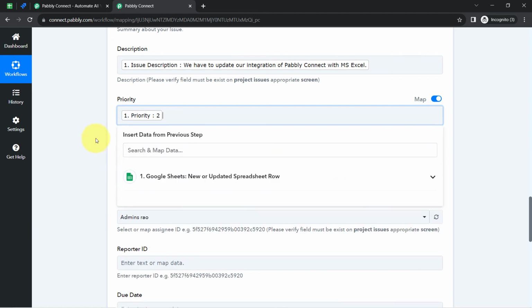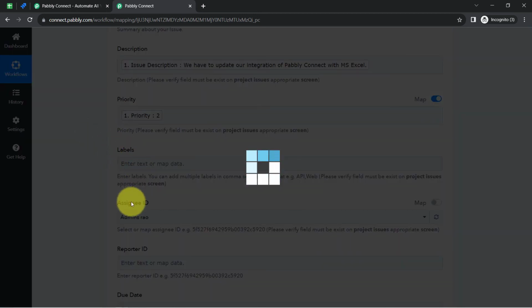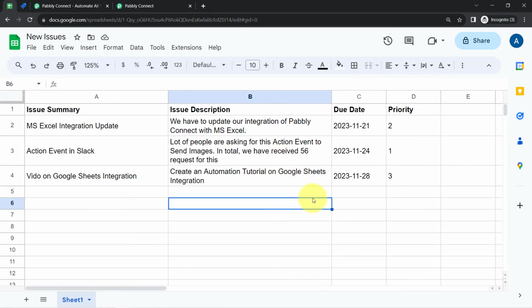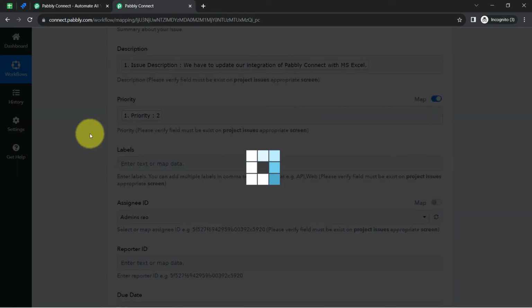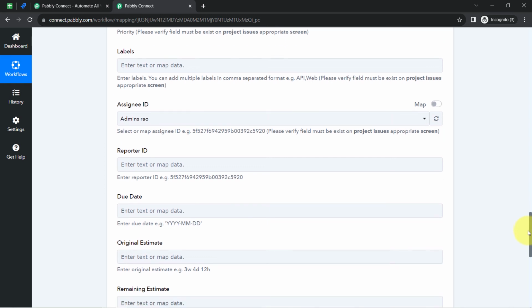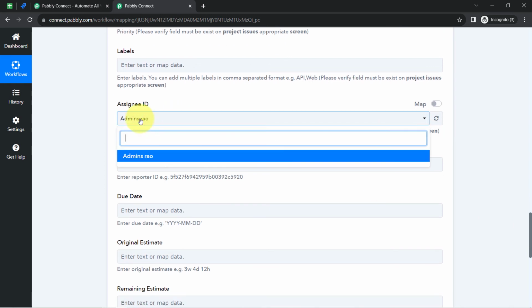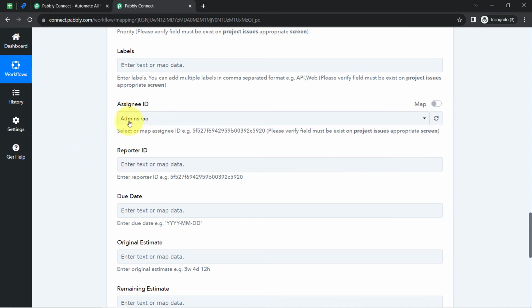So here we have the priority column, asking for the label, assign ID. Well, I have not added any such data in my spreadsheet, so again I am going to leave it blank. What you can do is you can add as many columns as you want in your spreadsheet, and further you can provide the data here. Alright, now it is asking for the assignee ID. So if you want to assign the issues to the same person every time, you can select it from this drop down. So how about I keep the same, asking for the due date.